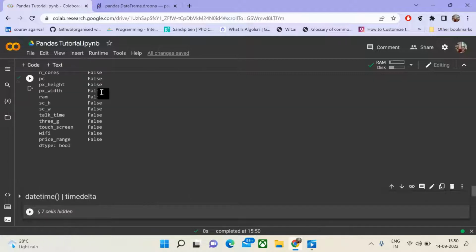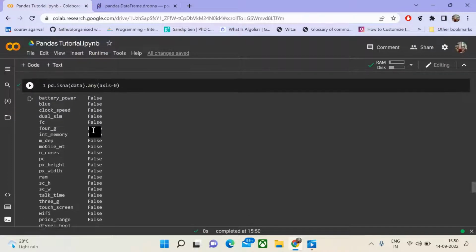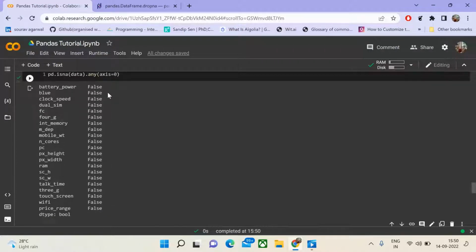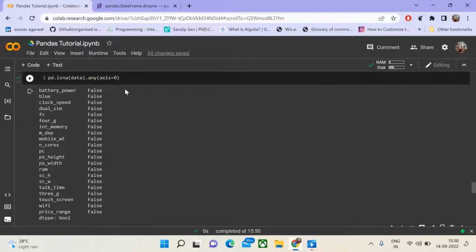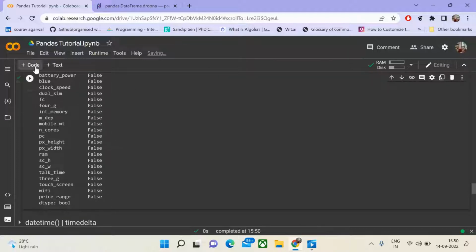So what was axis 0? Across the rows, for each of the values in the particular column. For the entire column, it will check whether it is null or not. It returns false, which means we do not have any null value. Now the similar thing, if we give axis 1, then it would check for each of the values across the row. Okay, making sense there.